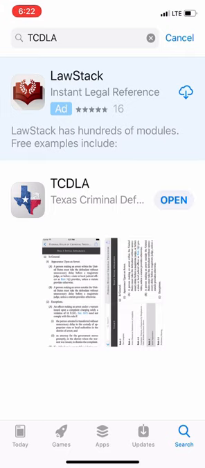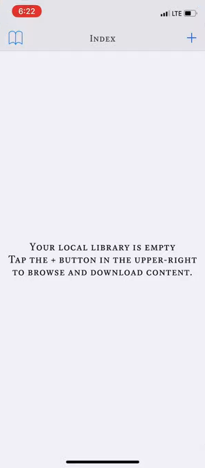Okay, so let's open up the app. When you open up the app for the first time, you're going to see an index screen. The index screen will be blank except for the writing in the middle that says your local library is empty. Tap the plus sign button in the upper right to browse and download content. And that's what we're going to do.